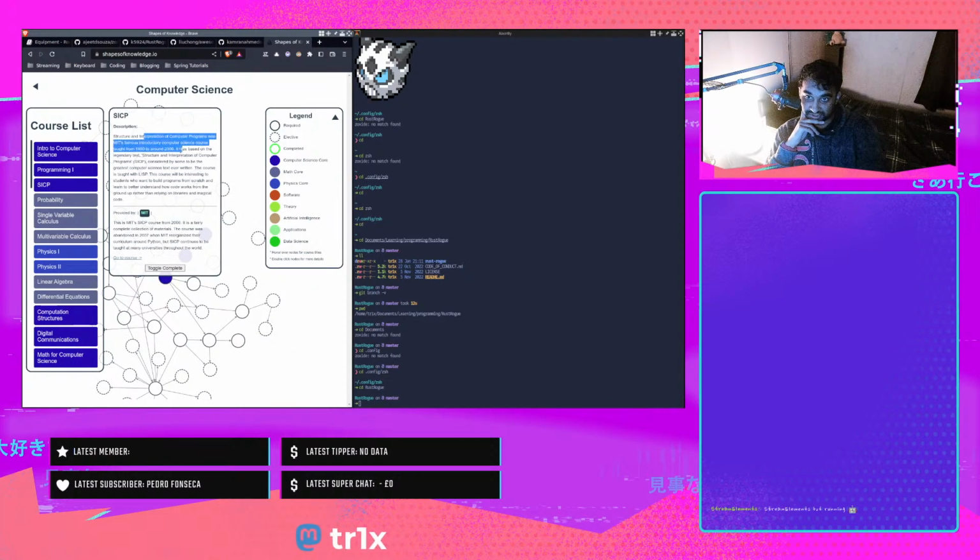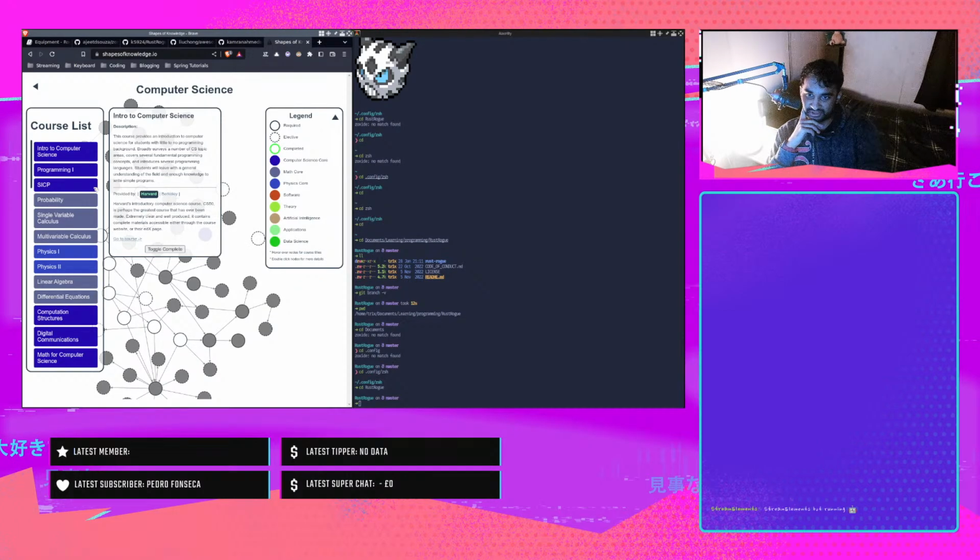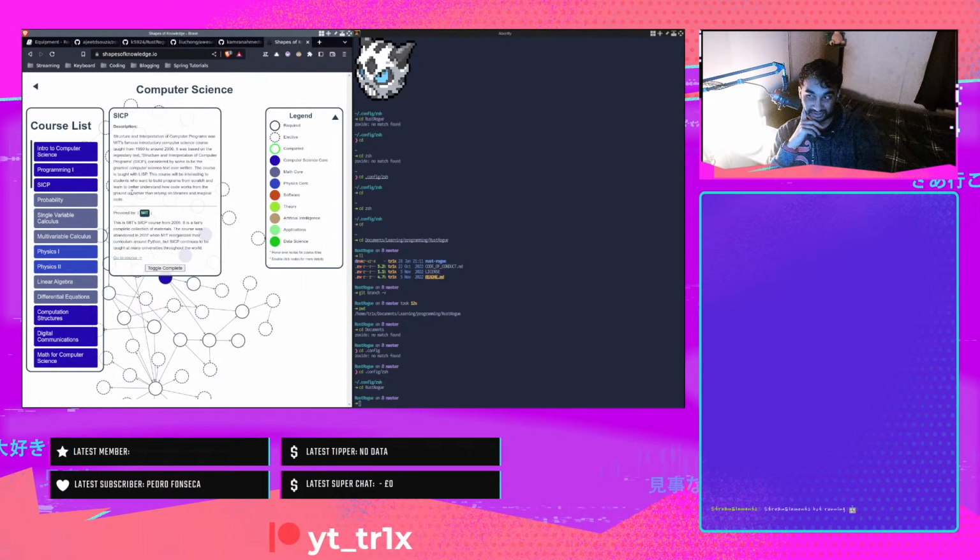SICP, Structure and Interpretation of Computer Programs. We had something like this as well. It was called Fundamentals of something. It was basically like Intro to Computer Science, right? I think it was Fundamentals of Computer Science or something. It teaches you the underlying things in the computer.